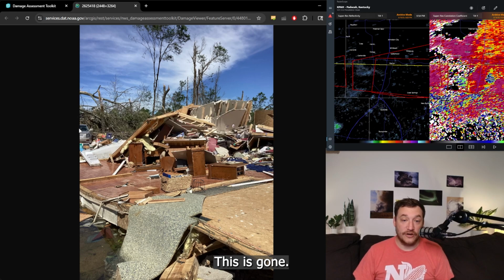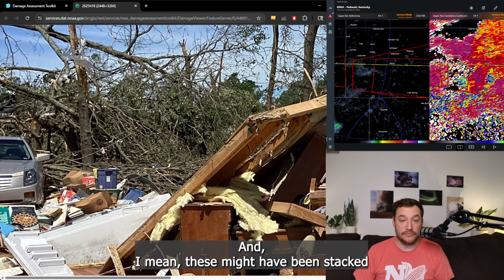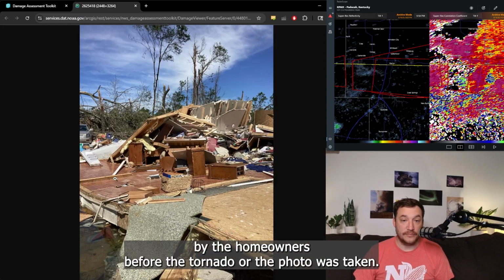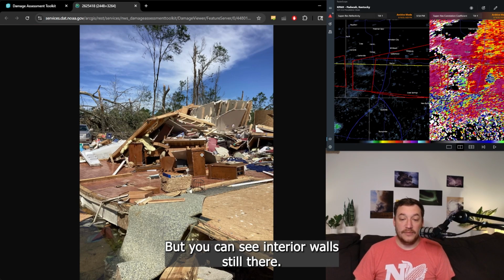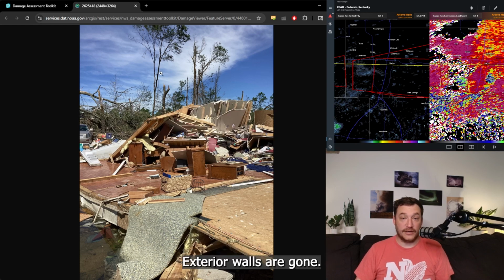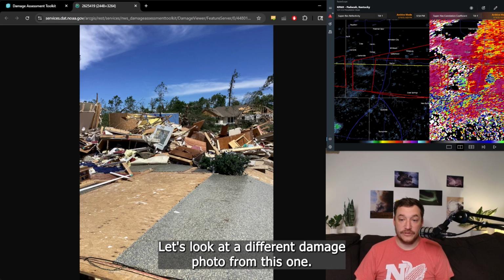This is gone. You can see there's a car in the background there. And these might have been stacked by the homeowners before the tornado or the photo was taken. You can also see a little bit of a twist there, which is fun. But you can see interior walls still there. Exterior walls are gone. Let's look at a different damage photo from this one.